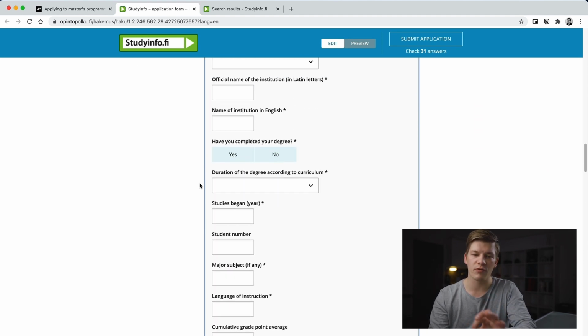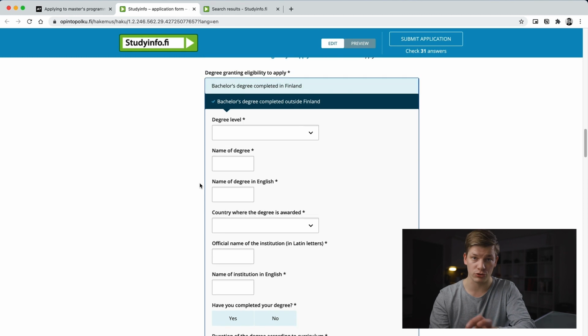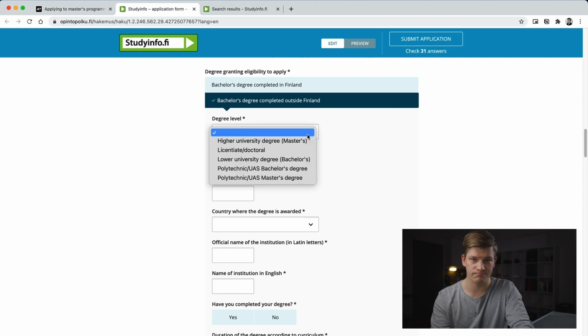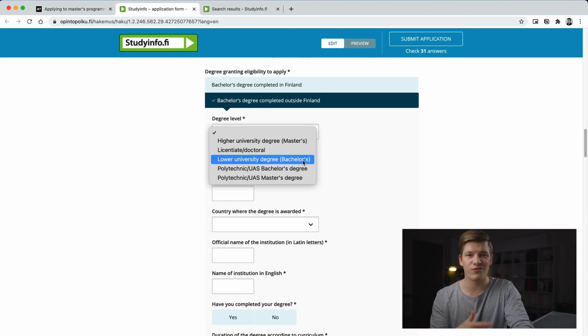However, there are a couple of things that I still want to point out. First, make sure to select the correct degree level from this drop-down menu. Again, in this example, I will choose a lower university degree or a bachelor's degree. However, if you come from the States or, for example, from the UK, I guess this would be an undergraduate degree, which is basically the same thing.